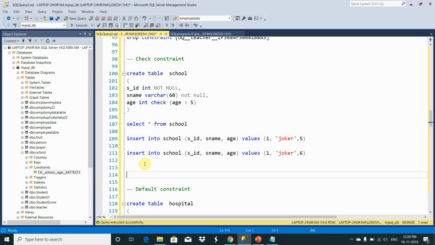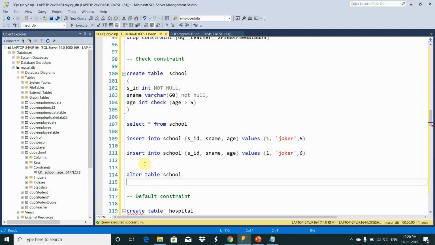Of course, any kind of constraint is the same way. First of all, you need to alter the table. Alter table, table name is school. To drop a constraint, write drop constraint and your constraint name. Okay, you can drop it like that. Control E. Okay, you dropped the constraint.